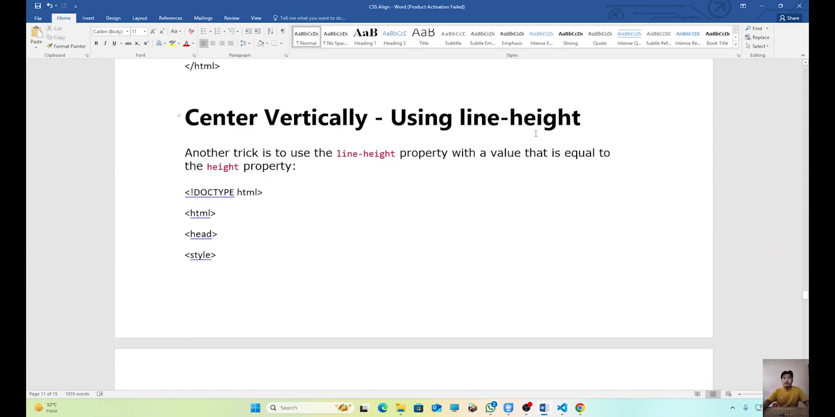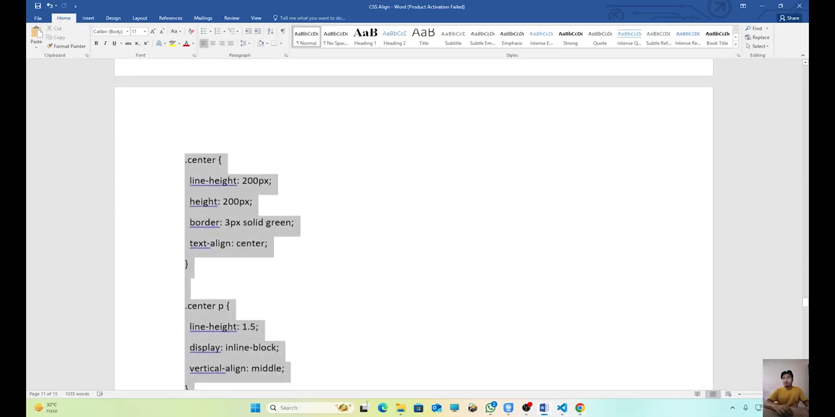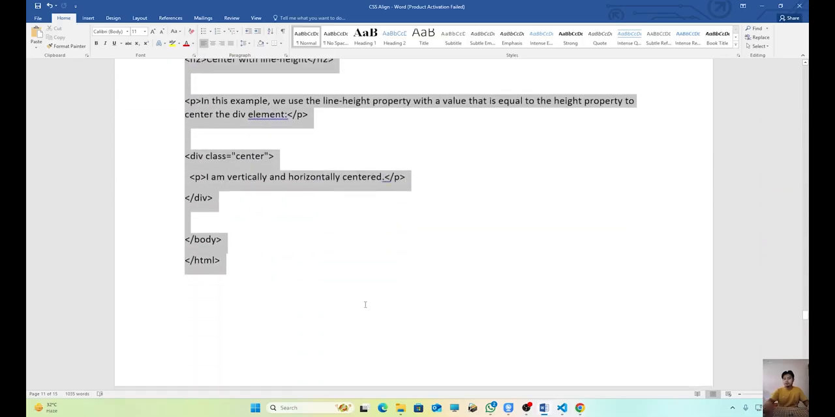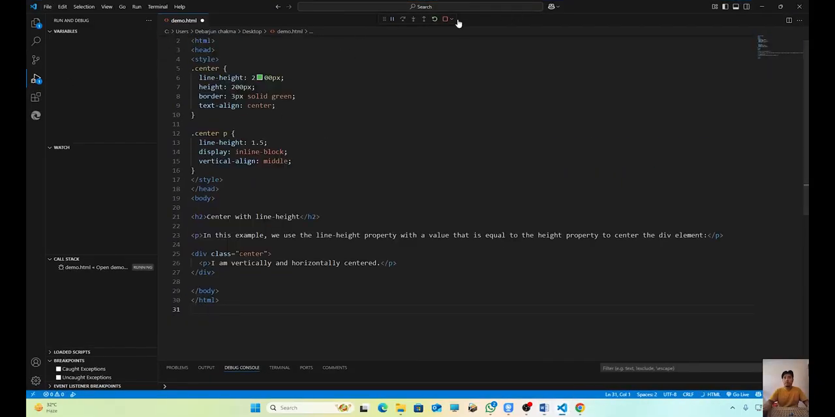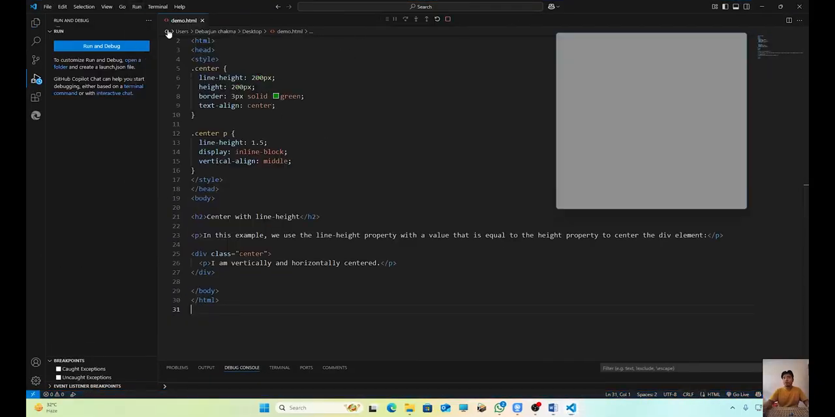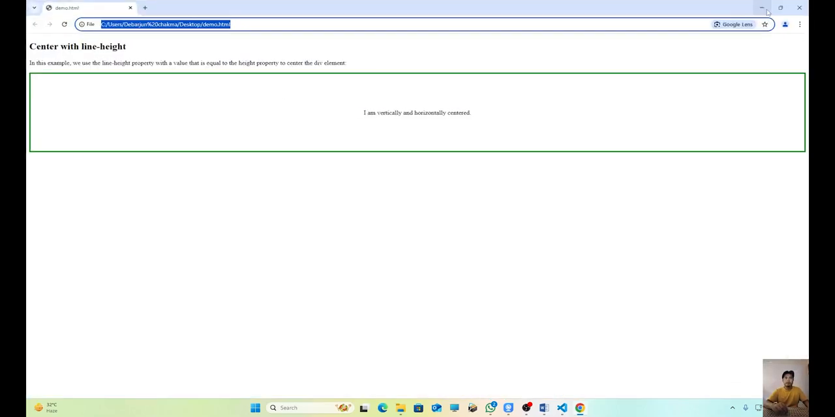Center vertically using line-height. Another trick is to use the line-height property with a value that is equal to the height property. So this thing we can run. Where is our VS Code? Here, and run it. See, I am vertically and horizontally centered. Okay.